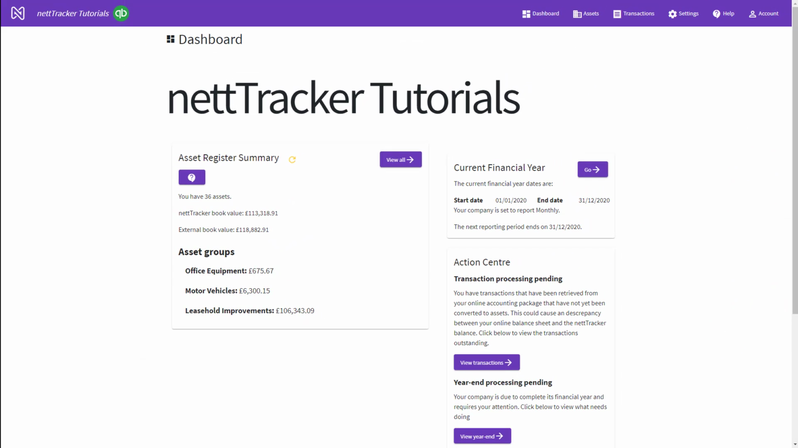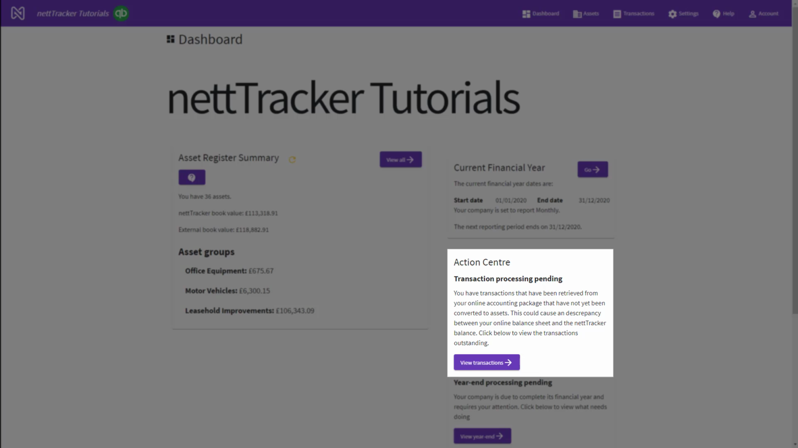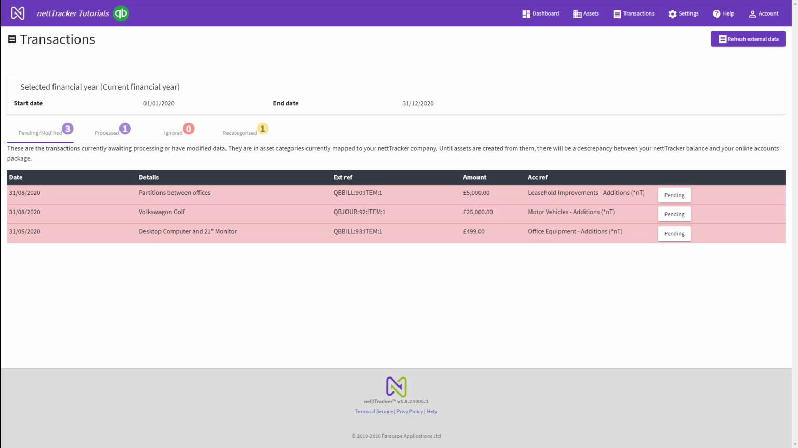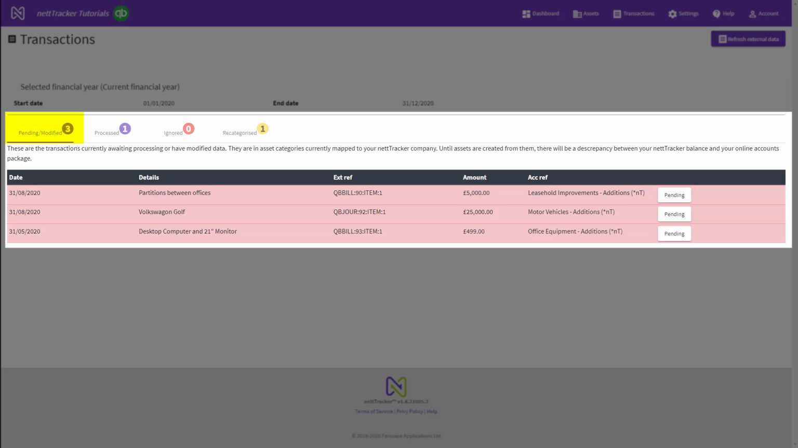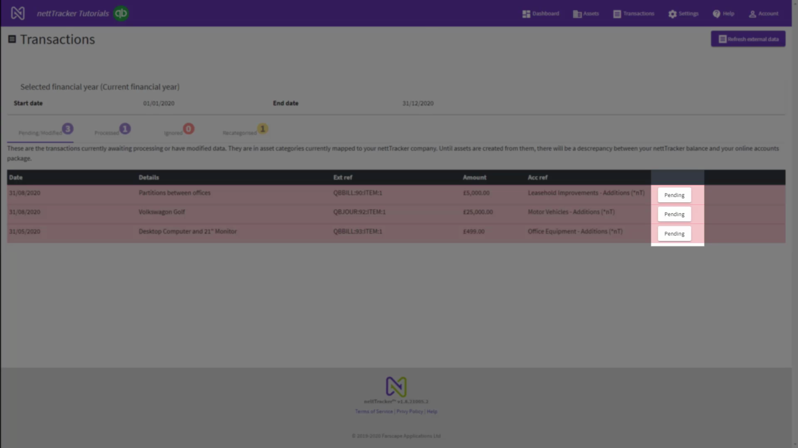To the right, in the Action Centre, I can see there are transactions that need to be reviewed. So I'm going to click on View Transactions. In the transaction screen, I can see the current financial year. I can see any transactions that are in the pending area ready for me to review and add to the fixed asset register. To review a transaction and then add to my fixed asset register, I first need to click on Pending. I can now choose to create an asset or ignore the transaction if it's been recorded in error.